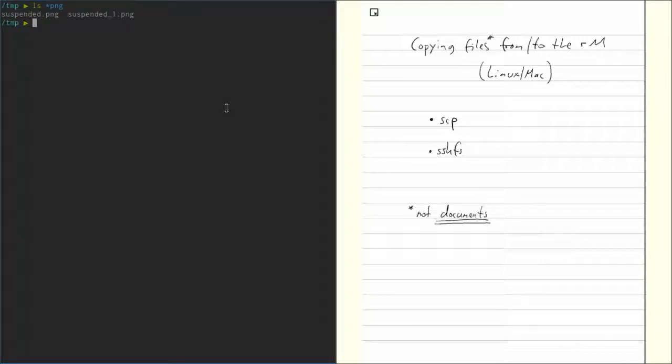And we want to copy that to the reMarkable again using scp. So we do scp again, then what we want to copy, which is in our case suspended.png. Now where we want to copy it to, that's the reMarkable. And for the reMarkable you need the username, so that's root at 192.168.17.8.3.2 in my case.